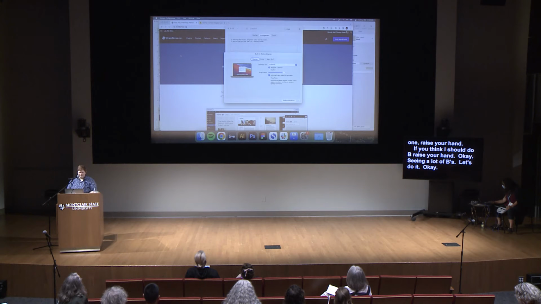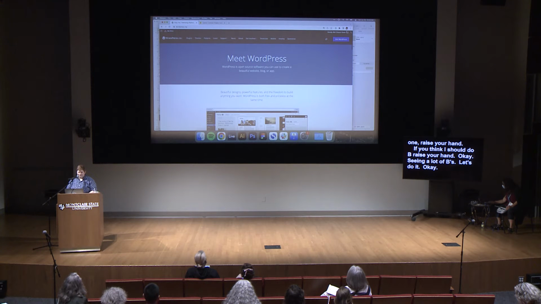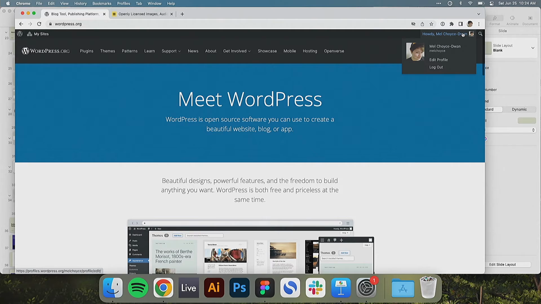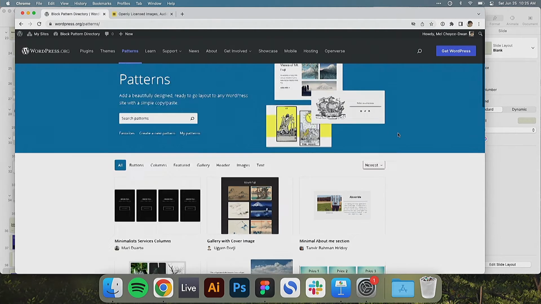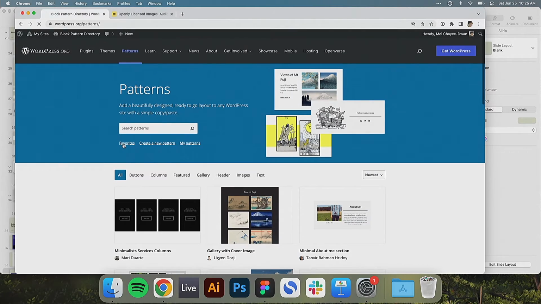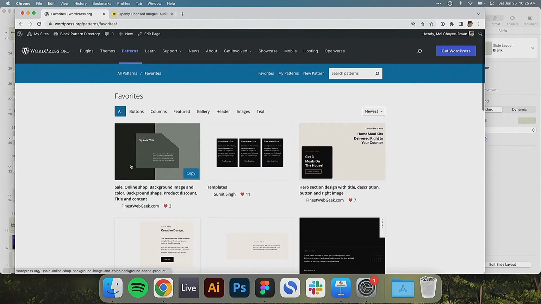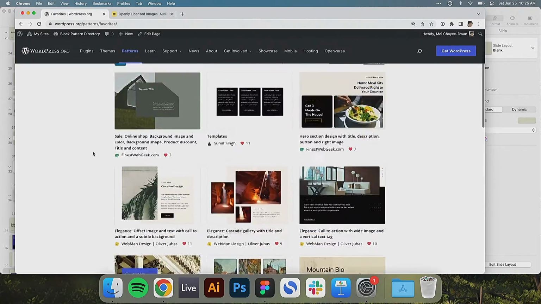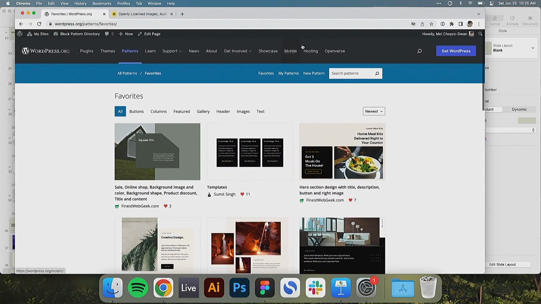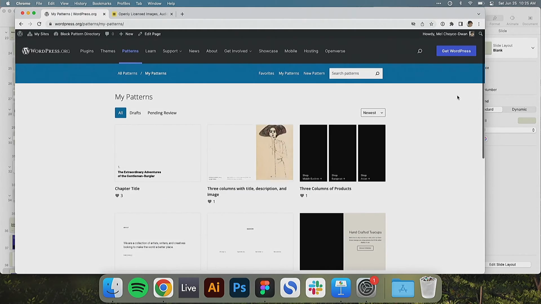Cool, okay. So I am on wordpress.org. I am already logged in. You'll wanna log in before you do anything. There's this new patterns tab in the header, and it brings you to the directory. You can look at your favorites. There's a lot of really cool ones that I've already favorited. You can look at your patterns.